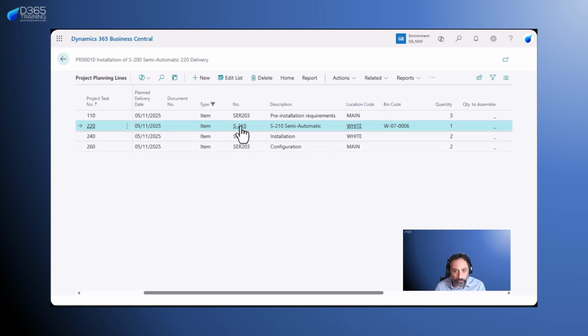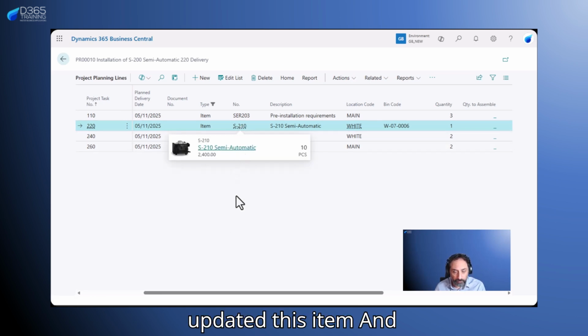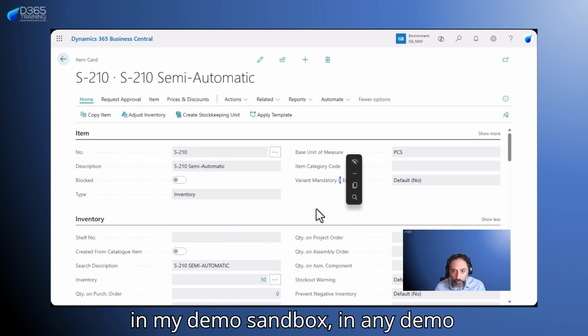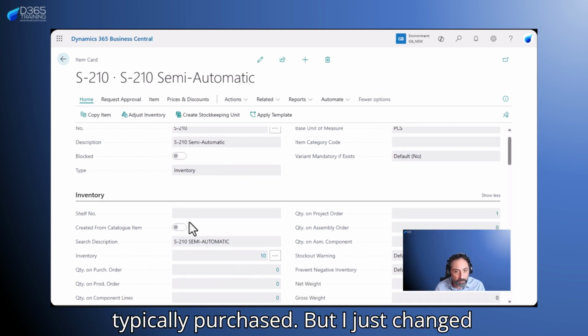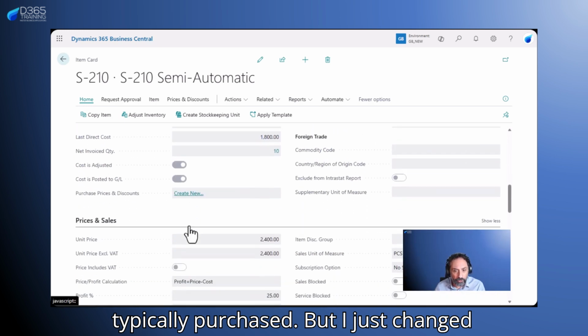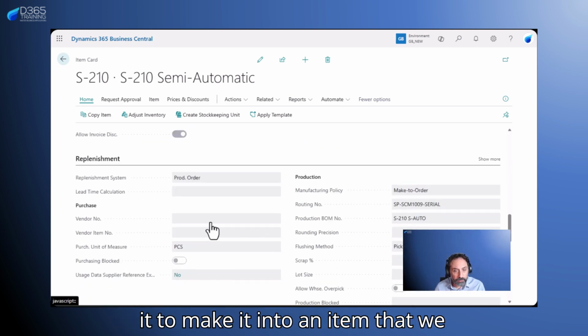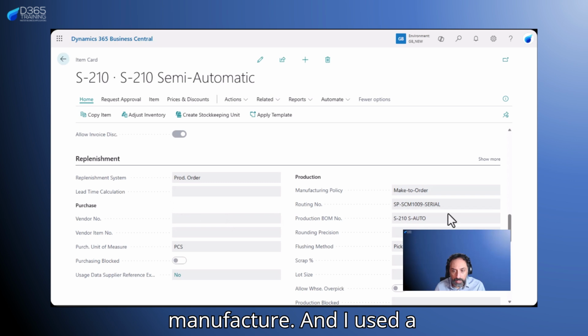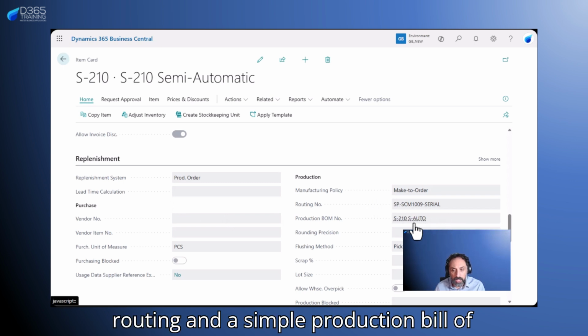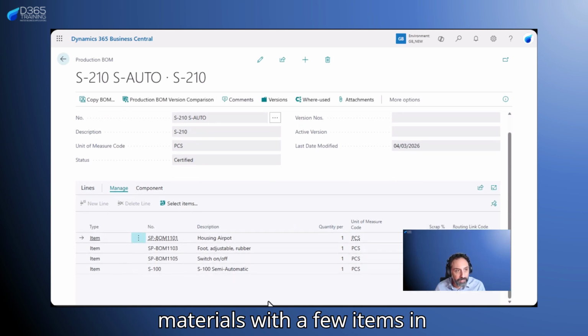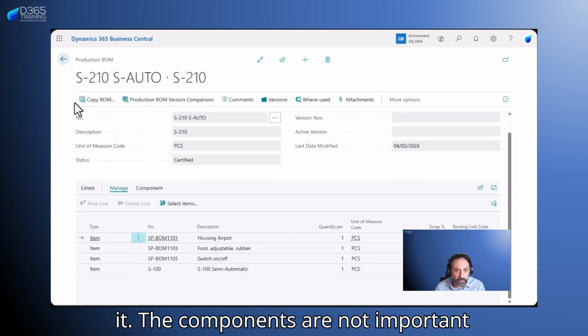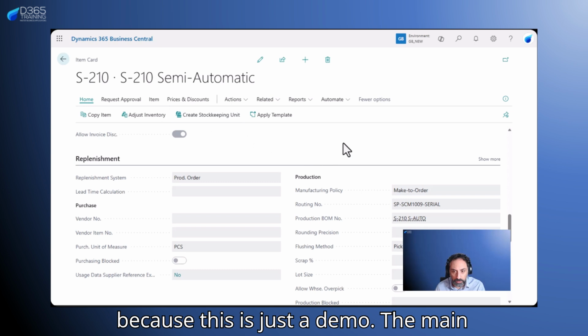I have updated this item, and in my demo sandbox, in any demo sandbox, this is an item that is typically purchased, but I just changed it to make it into an item that we manufacture. And I used a routing and a simple production bill of materials with a few items in it. The components here are not important because this is just a demo.